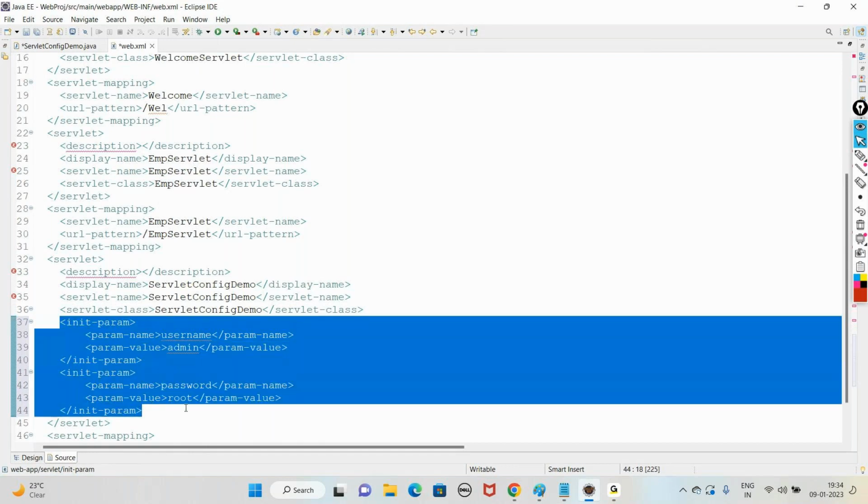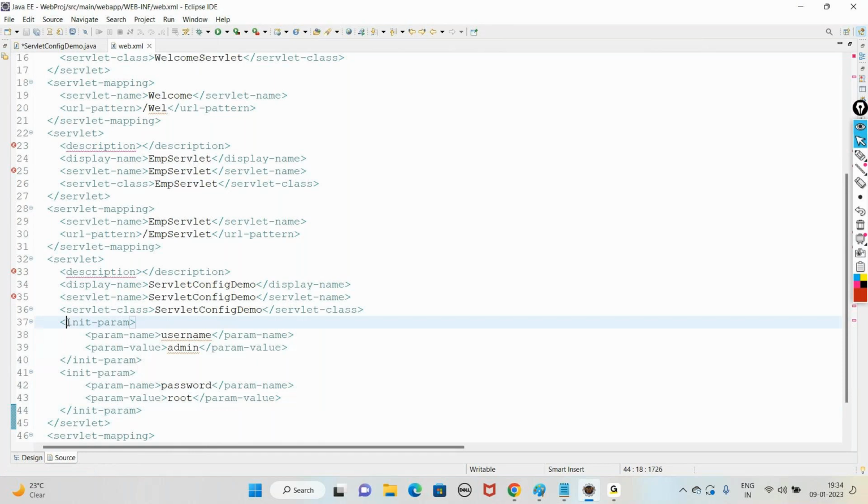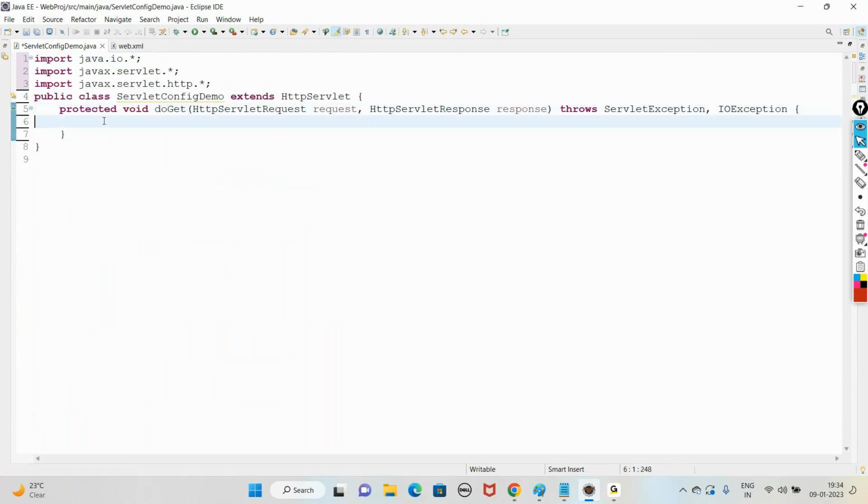Now, how to read these initial parameters into the servlet? How to read is, in doGet method, the first step, connect to the browser, PrintWriter out equal to response dot.